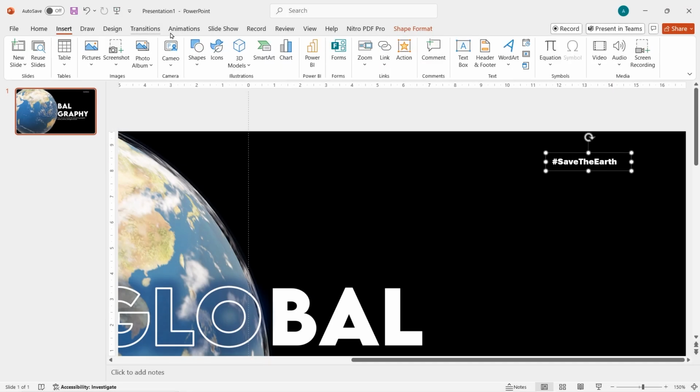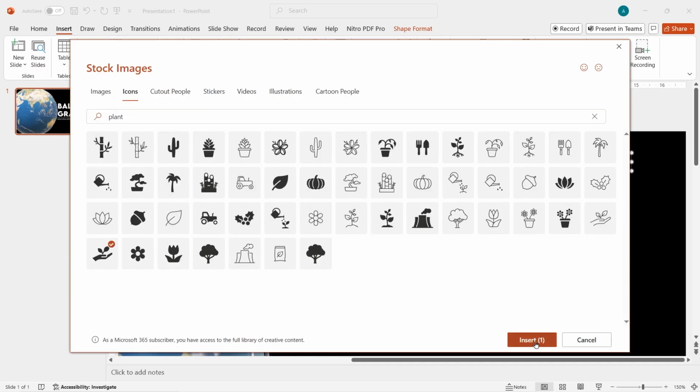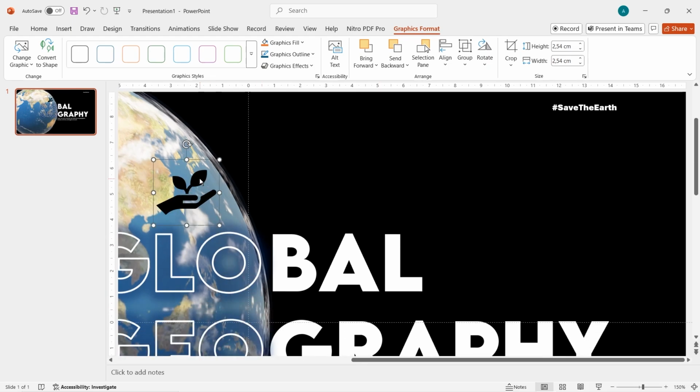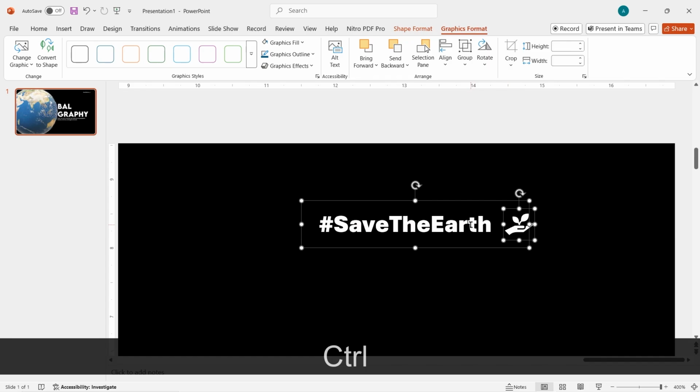Go to insert, click on icons, search plant. Here I choose this hand icon because it looks good for earth presentation. Change the icon color to white and then drag it to right side of the text. Group it with Ctrl G.